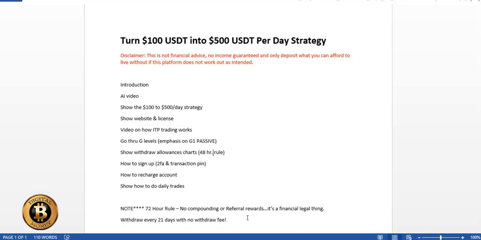The last two things I'm going to share with you are how to recharge your account, and recharge means to deposit. I'm going to show you how to deposit into your account, and how to do daily trades. Now, this platform uses USDT TRC20. You can get USDT TRC20 on Kraken.